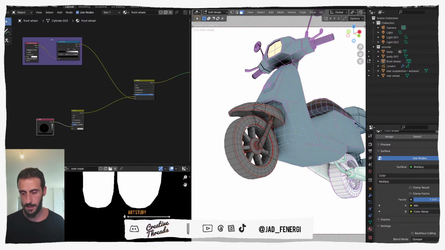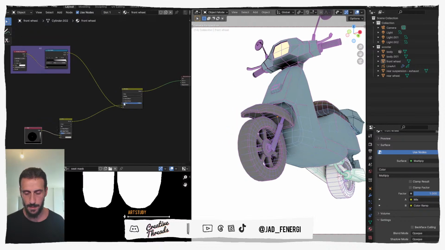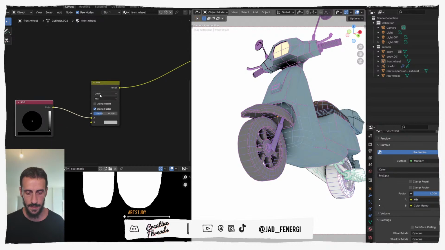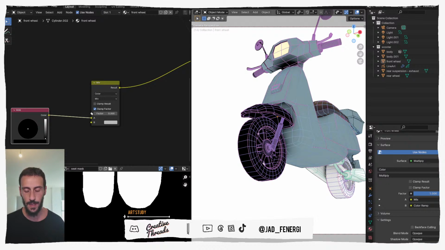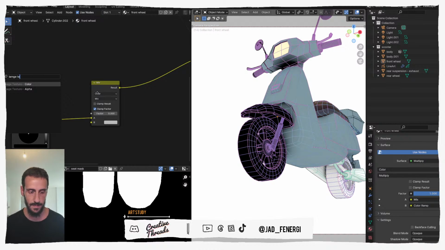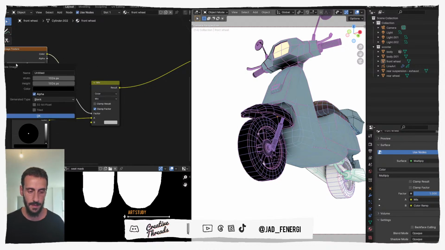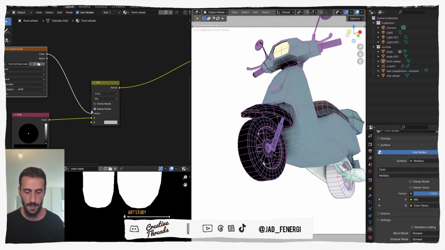So why does it look like this? Why does it look like gray? Because this is a mix factor, and the mix factor was around 0.35, so it's reducing the black a bit. Let's do it like this. But anyway, this factor will be now a mask, so let's do that. Let's do an image texture. That's new. Let's call it front wheel mask. All in black, that's fine.